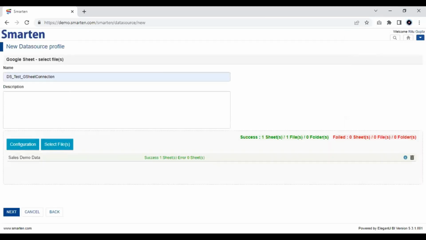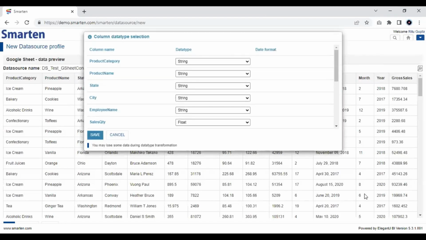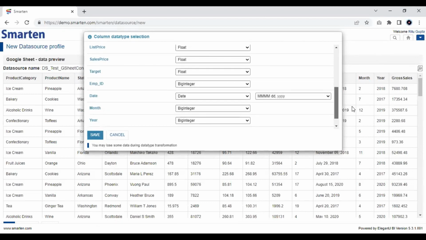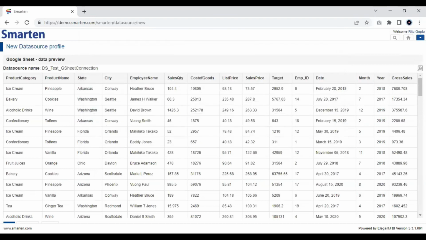You select the file that you need, and after you click next, everything is similar to what we have seen in the CSV file source or an Excel file source. Here it allows you to cross check your data types. It auto detects, but it allows you to change them in case they are wrongly detected, and then you save, click OK, and you are good to go.